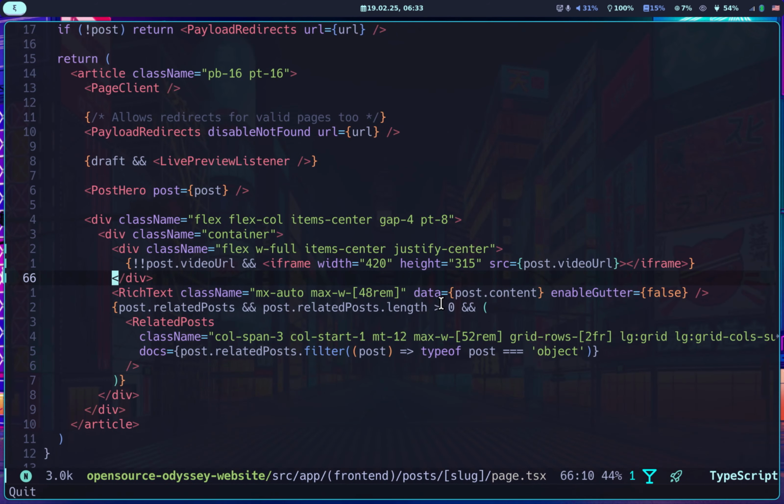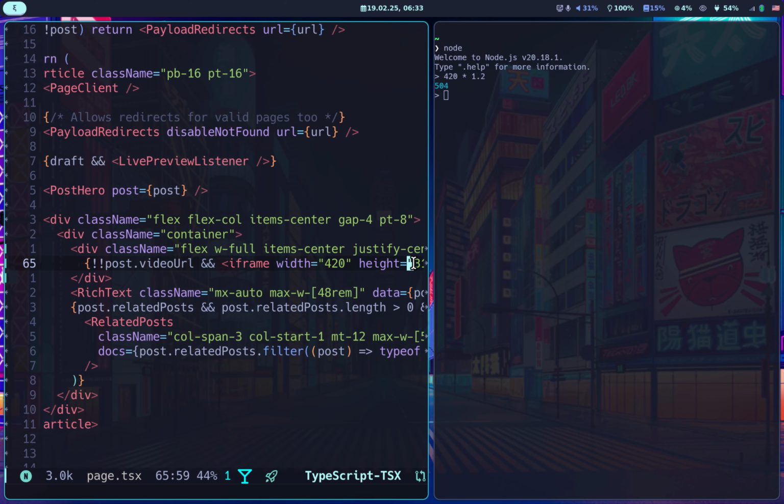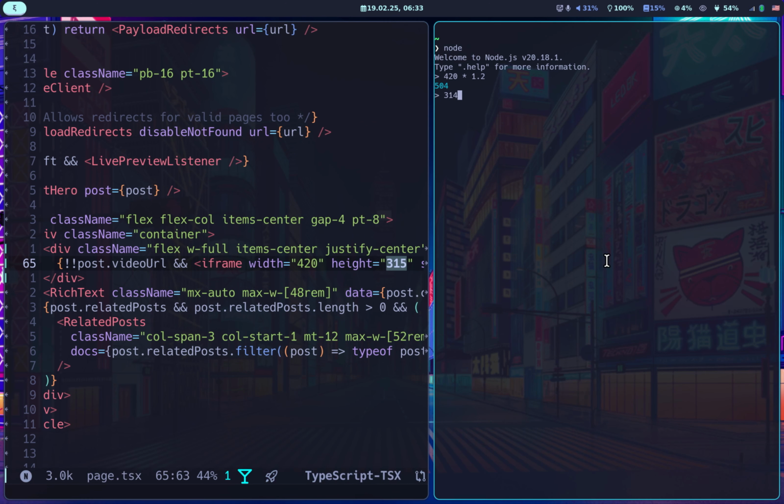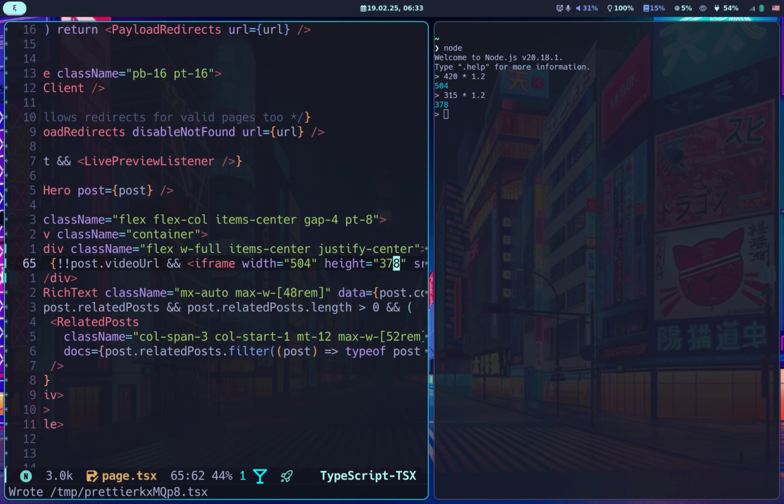I think I want to make it a little bit bigger though. So now I need to do some quick math. So let's do, I don't know, 420 times 1.2, make it 20% bigger. And then the other value would be 315 times 1.2. So this is just to preserve the aspect ratio that it currently has. It's 378.